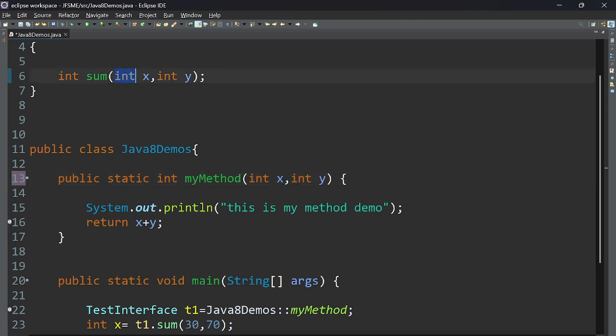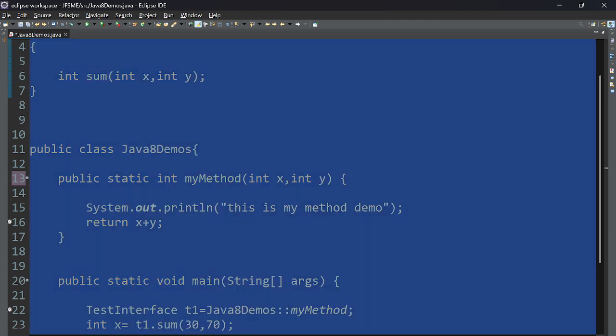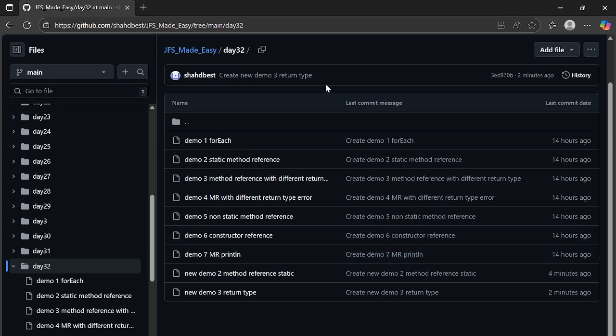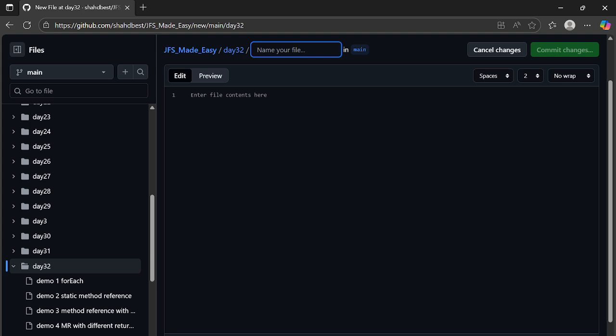Let us change the type and test whether it is possible or not. Even if the type is changed, it is still not possible. The types also should be the same. Do remember these points. So I'll put this again into the repository. Let's call this a new demo for method reference signature.